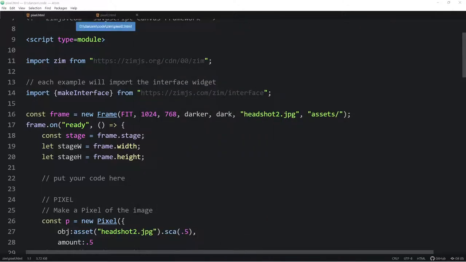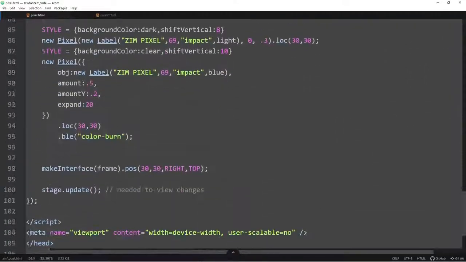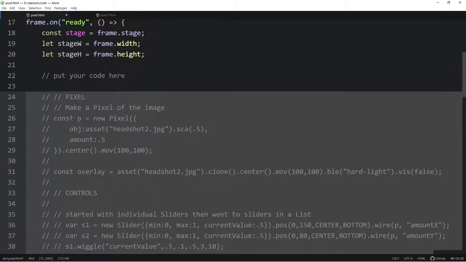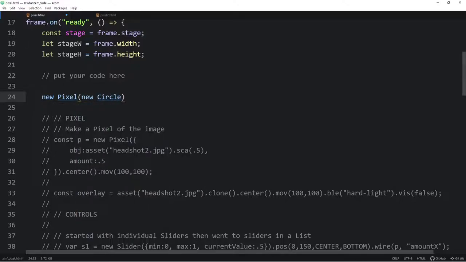Maybe we should look at pixel 2 first. That becomes a little complicated too because we're applying these blend modes. But basically, it's like this. How about we just erase all this stuff? I'll make the interface still, comment that out instead of erase. Here we go. New pixel, new circle, 50, comma red, dot center. So you just take any ZIM display object, including interfaces, font or text like a label, slider, shapes, a bitmap, whatever it is, and just say new pixel on it.